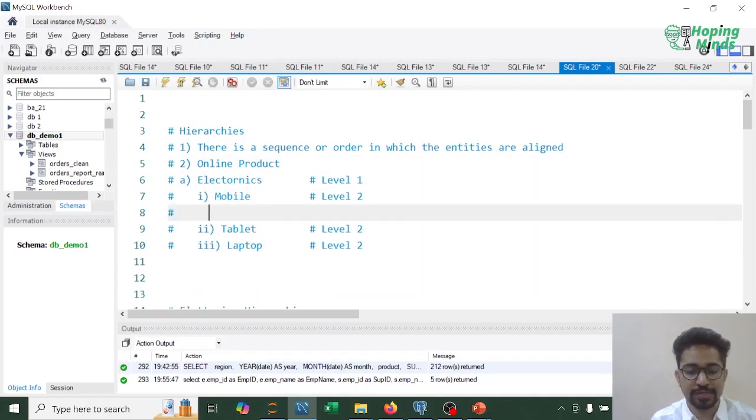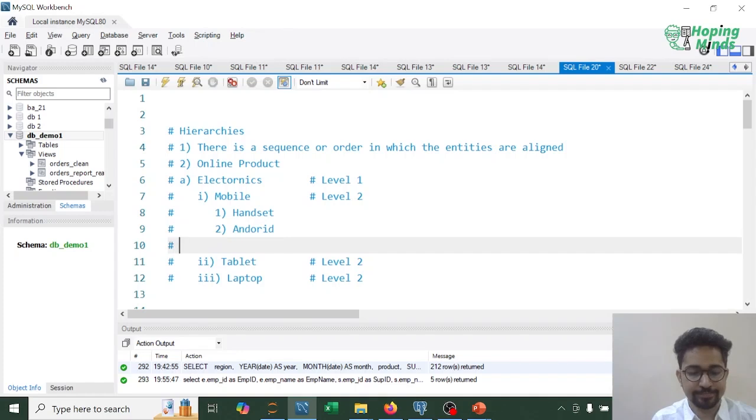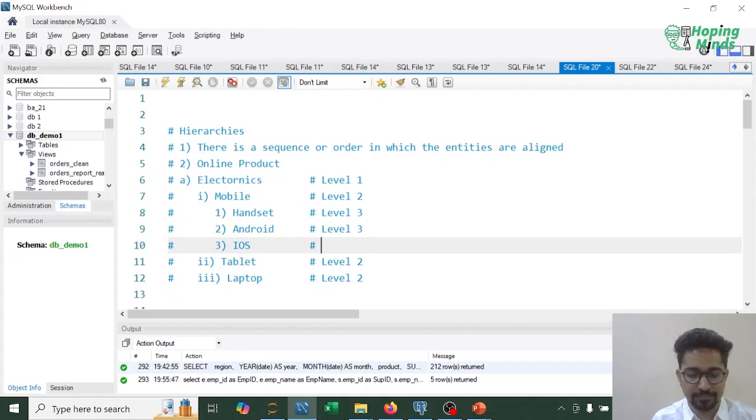Next, if we drill down further, inside mobiles maybe we can have handset, then Android, and then iOS. So these are the three, and this would be level 3. Currently we are just trying to understand the concept of hierarchy. This is level 3, and even this is level 3.